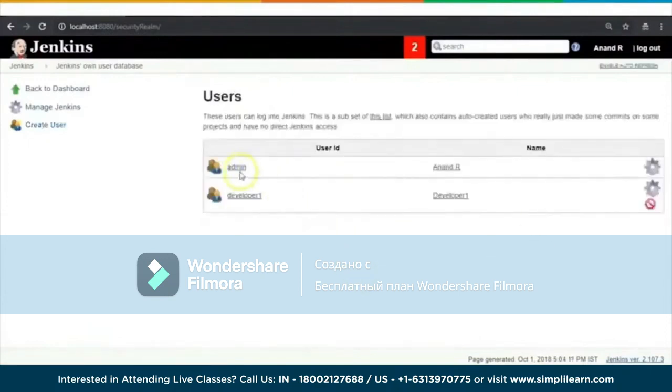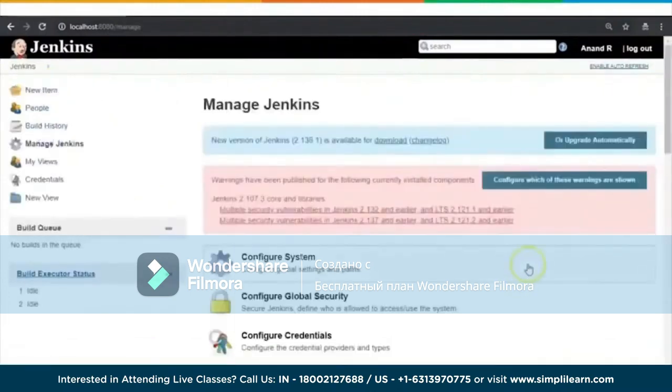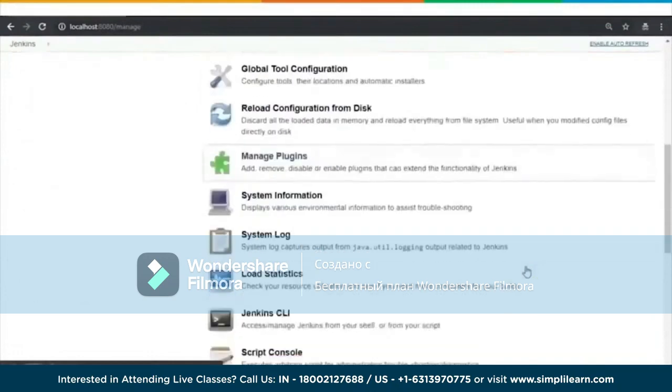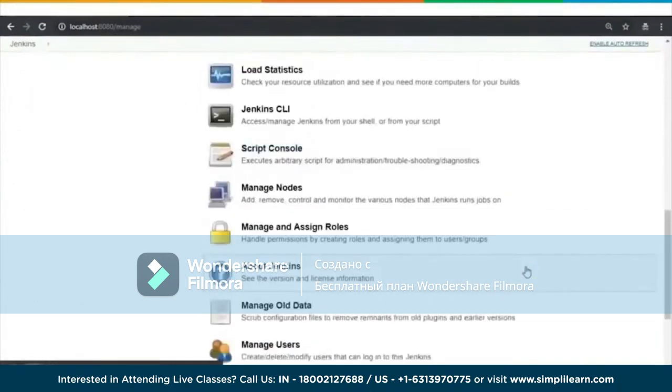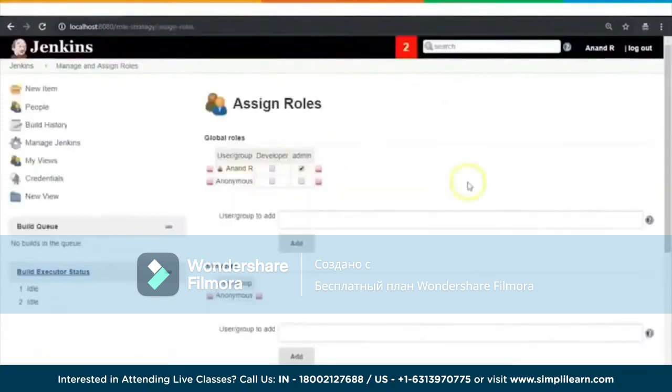Okay, so this is the admin with which I configured or brought up the system, and developer1 is a user that I have configured. So I still have not set any roles for this particular user yet. So I would go to manage Jenkins. I would say manage and assign roles. I would say assign roles.